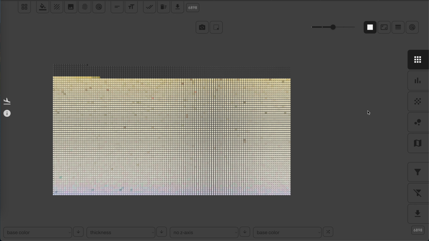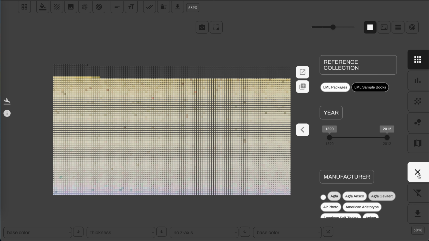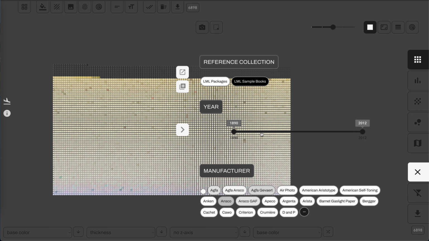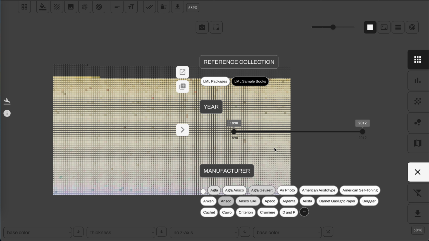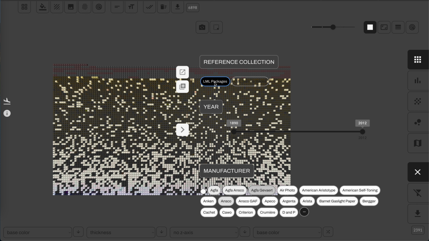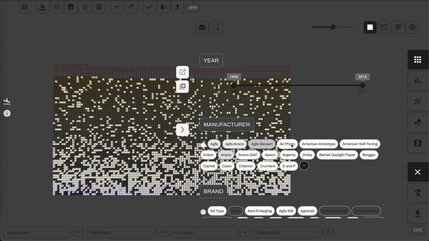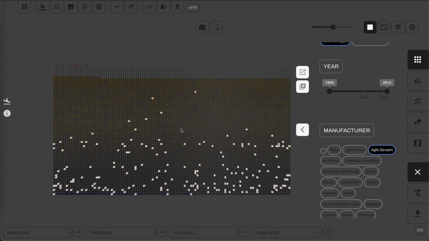So to begin with, you probably will want to start in the filter panel, because if you're interested in a particular era or a particular manufacturer or brand, this is where you would select it. So, for example, let's say we're interested in looking at these packages of paper, and then let's say we're interested in Agfa Gewehrt. Okay, so now we've narrowed our search. So we have 188 papers now.